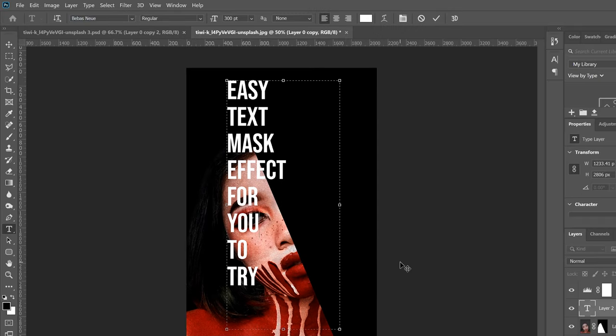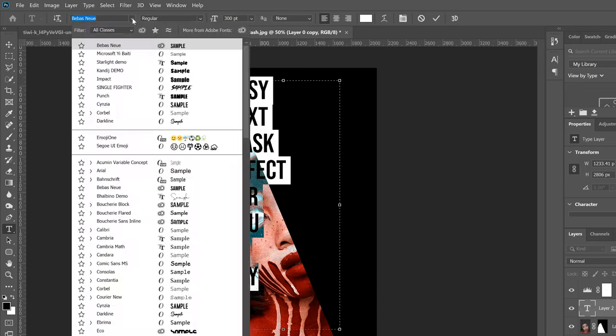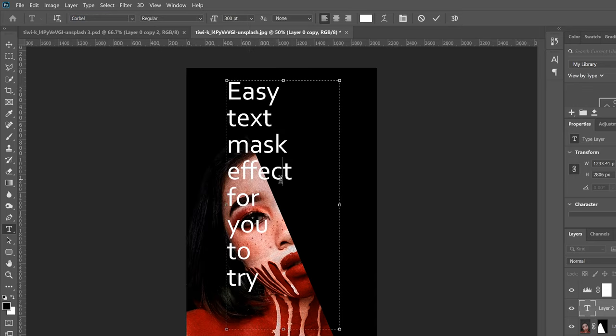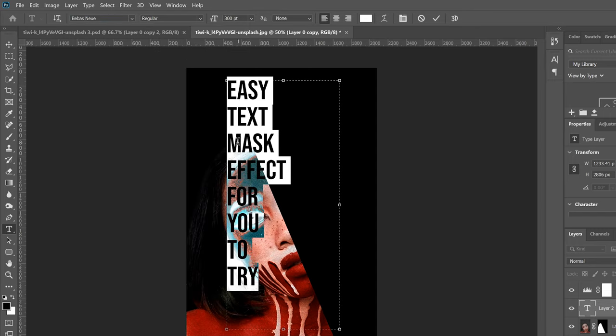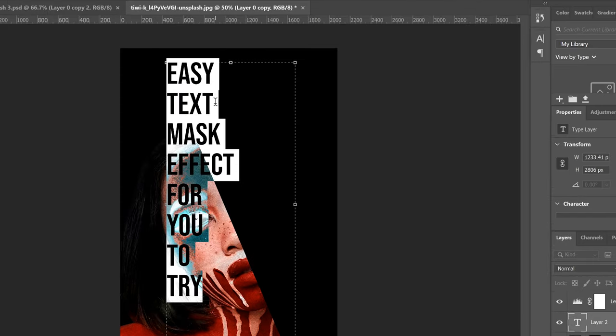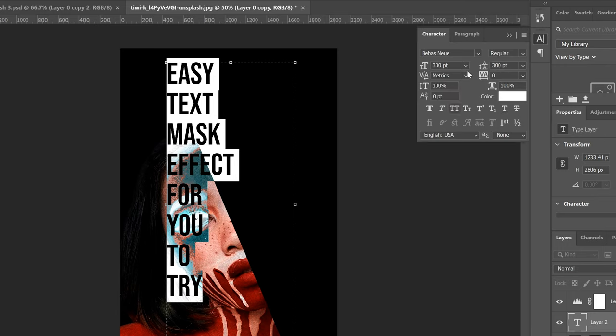A few things to take note of though, make sure you select a fat font. You don't wanna select some sort of skinny font like this because the effect is not really gonna show through as much. So make sure it's something that's relatively chunky. If your words are too spaced out or stretched out or anything, go over here to character. And you can just play around with these things.